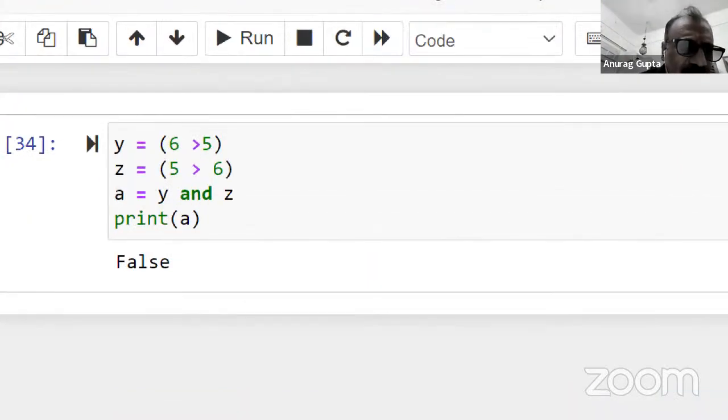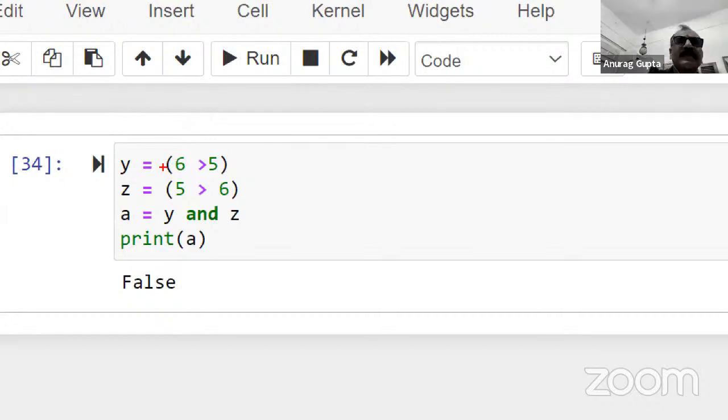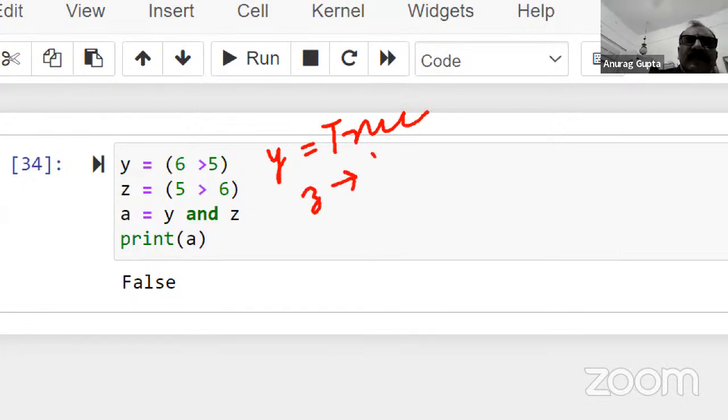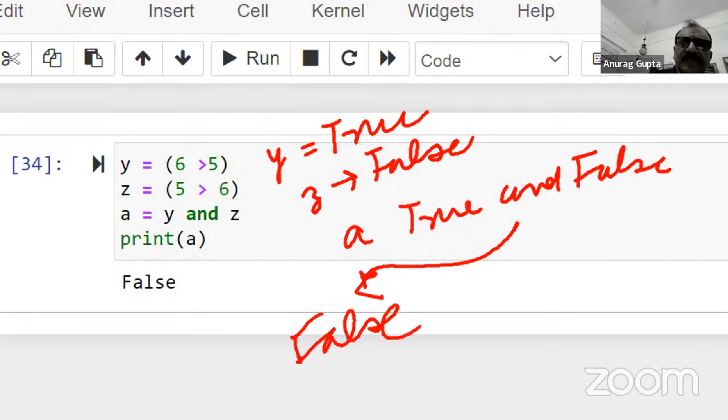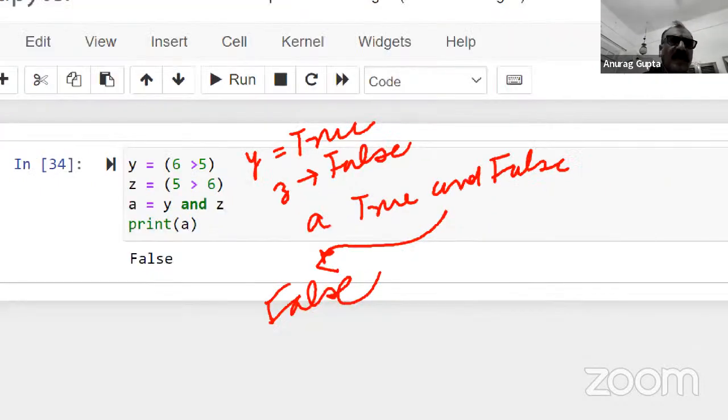So you can see, here Y is true but Z is false because 5 is not bigger than 6. Therefore, A, which is true and false, will evaluate to false. I hope this is clear to all.